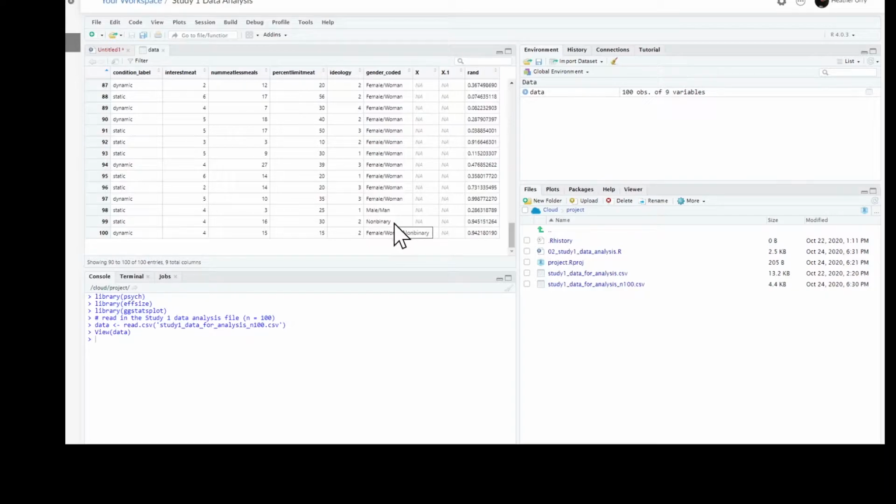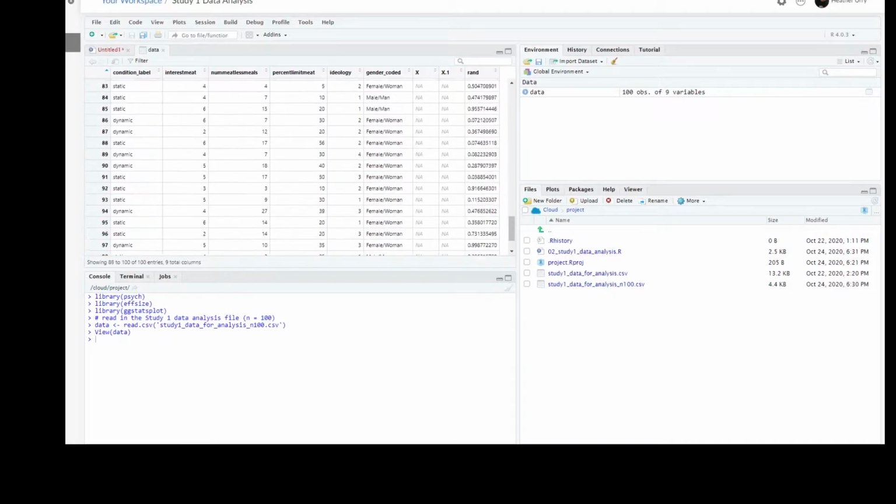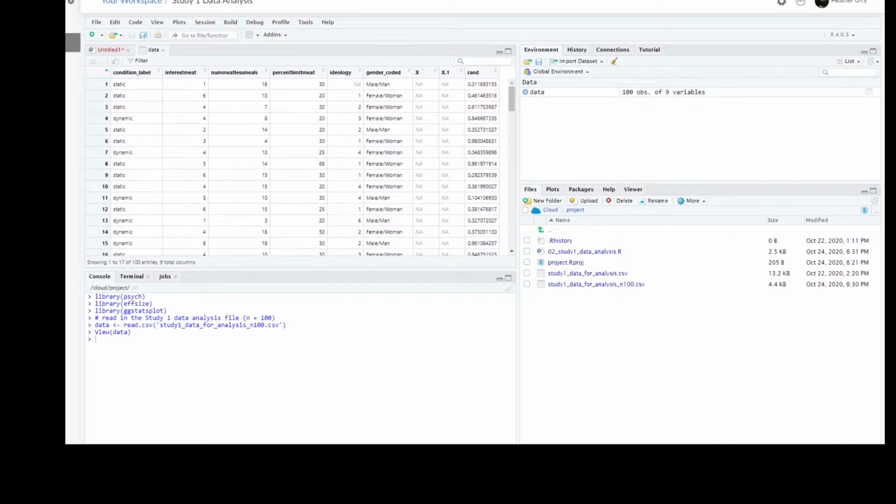Yep, third category non-binary. And I believe there was a fourth category of declined/other. I don't think we have any of those represented here, so that's fine. These are the variables, 1, 2, 3, 4, 5, 6 variables that you'll see reflected in the Study 1 Data for Analysis CSV.